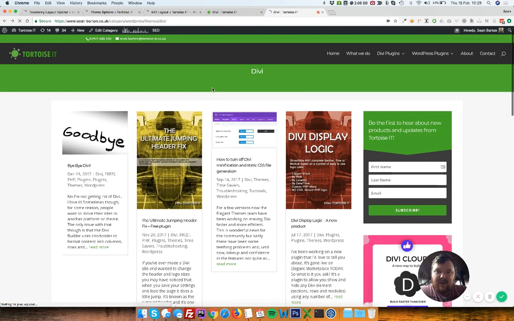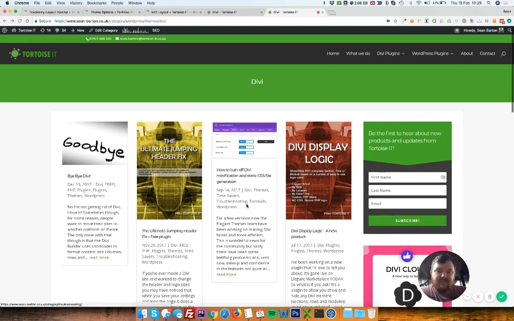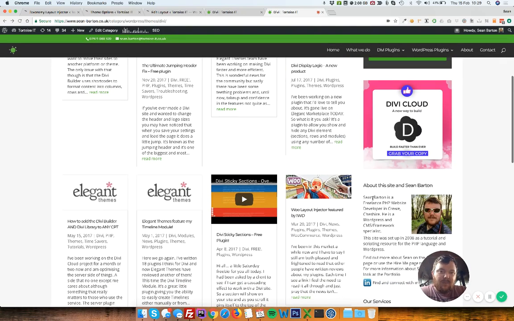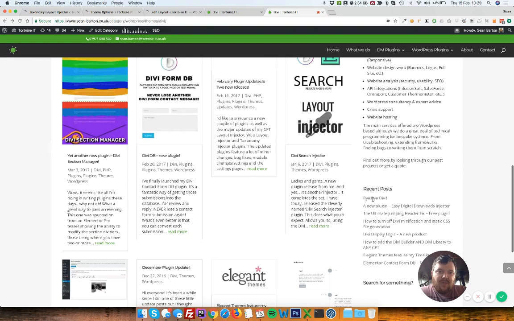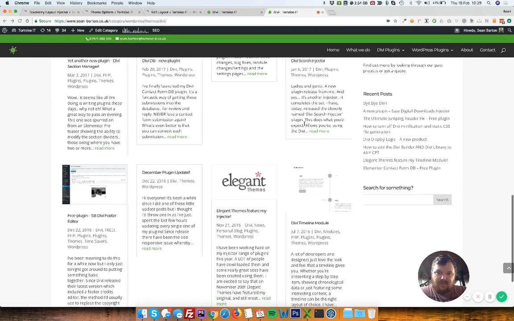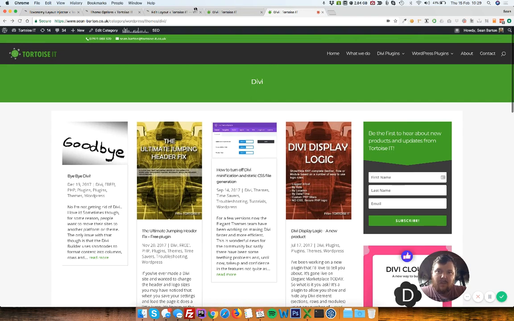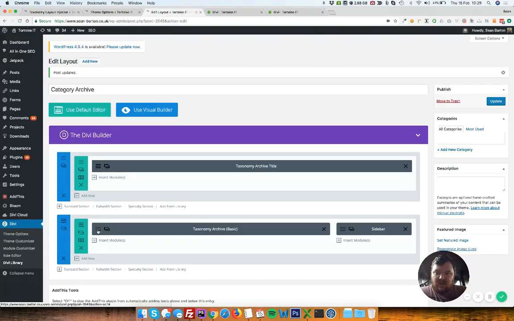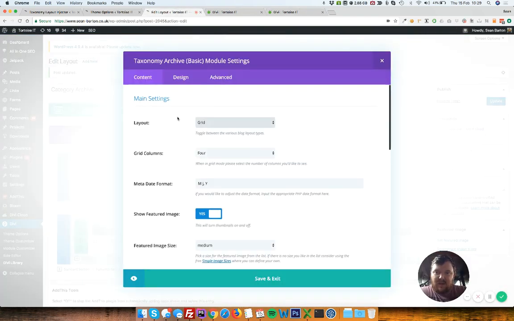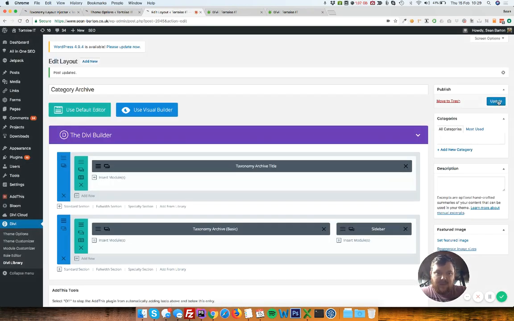A much neater page. The 4 columns actually look fine to me, and we've got the sidebar at the side as well. I might knock that down to 3 columns, just out of habit, really, because I like larger images, but I'm quite happy with that, generally speaking. So let's go down to 3 columns. So Taxonomy Archive Basic, 3 columns, save, and update.